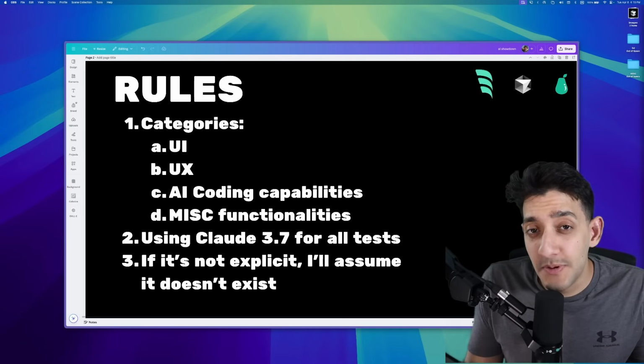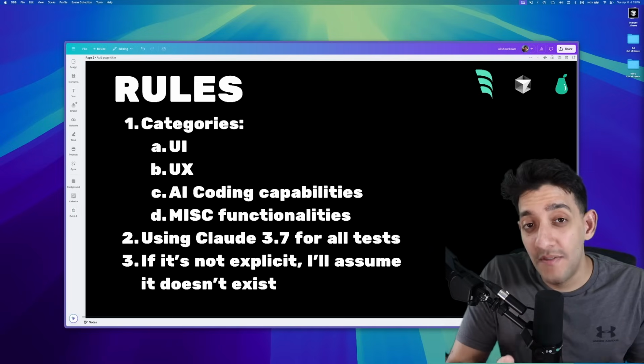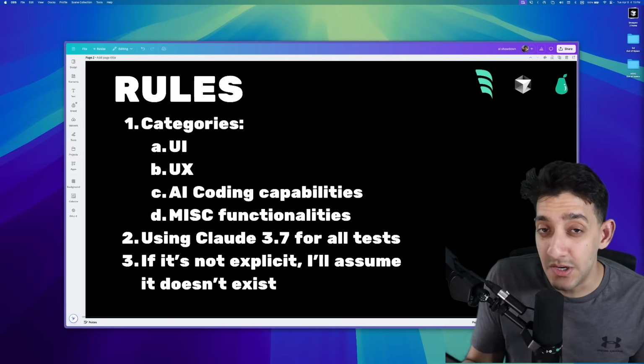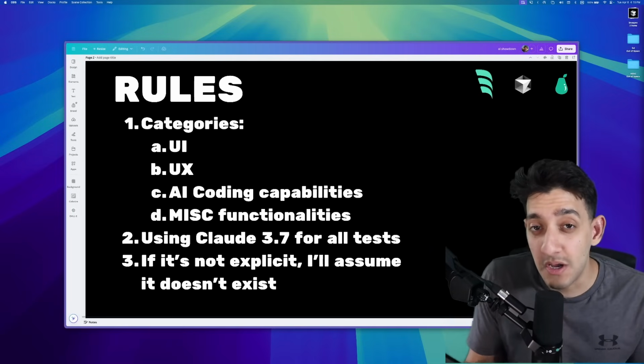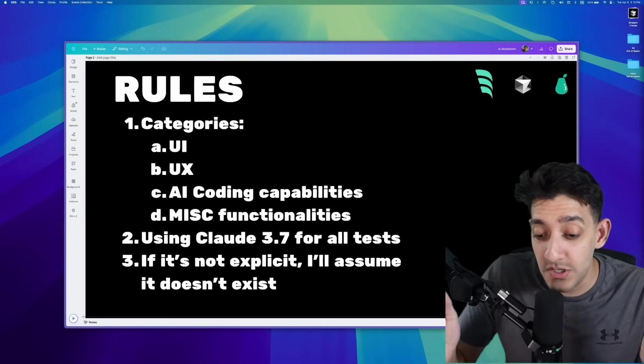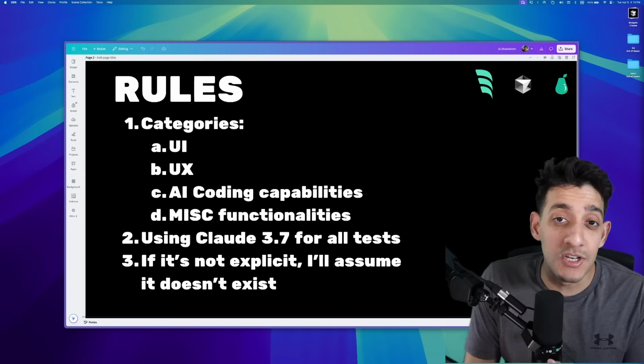And number 3, I'm going to pretend I'm a regular user. If it is not obvious that a feature exists, I'm not going to do it. I'm not going to rummage through their documentation to try and find things. I'm just going to use it as a normal person would and judge it based on that.